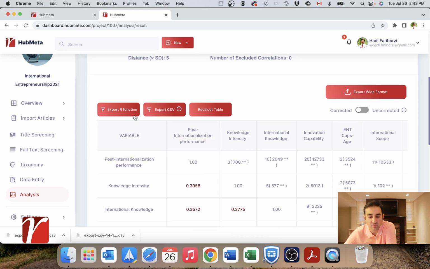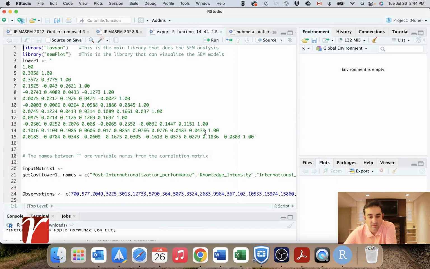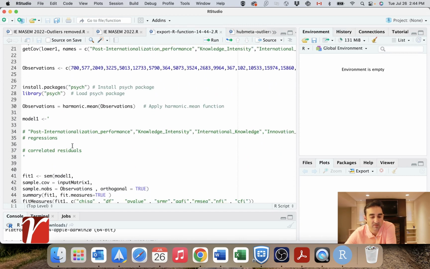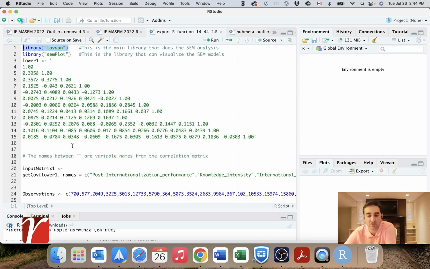And the second is when you actually want to do a structural equation modeling. Here, we will give it as a .r file, which you can open in RStudio or whatever R platform you're using. And it will look like this. So this is the correlation table. These are the codes based on the library lavaan for latent variable analysis, and there are some sample codes here which you can use. I will explain this further in another video.